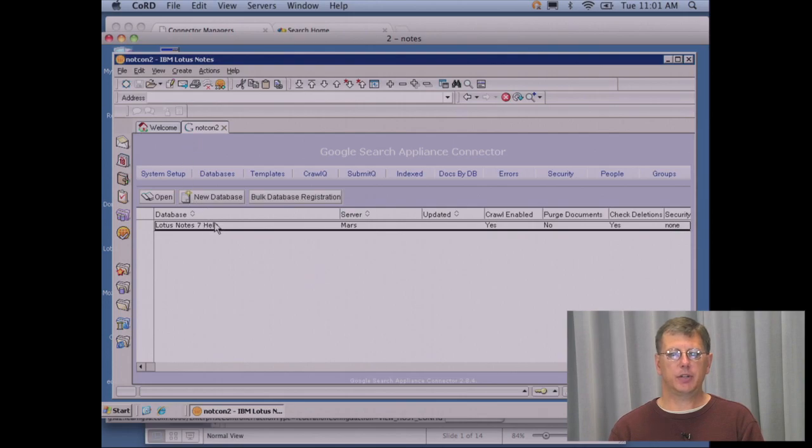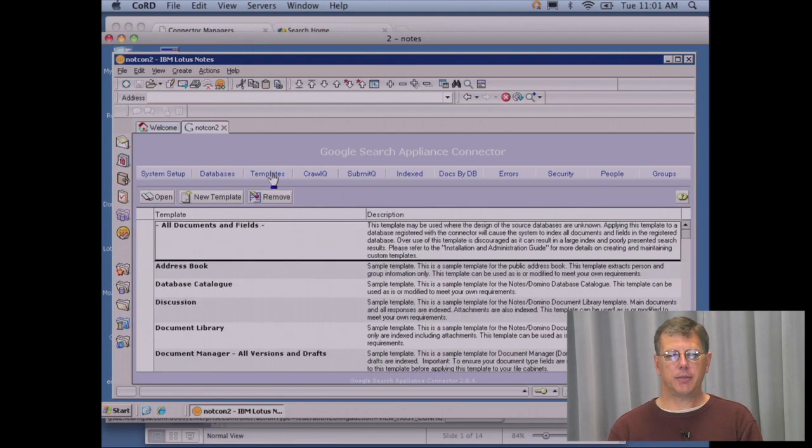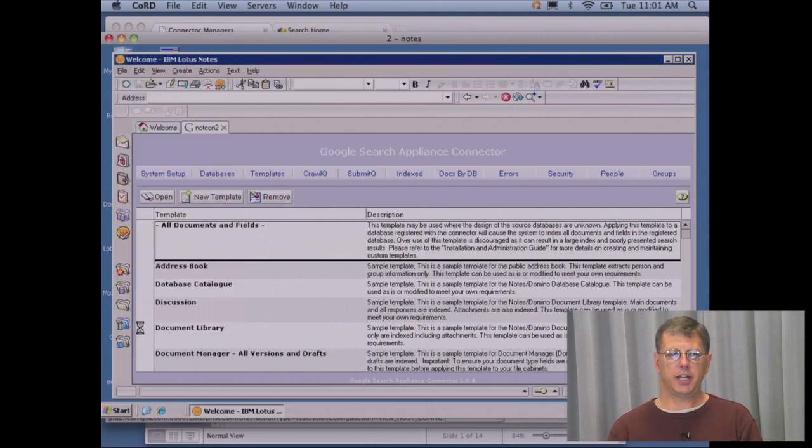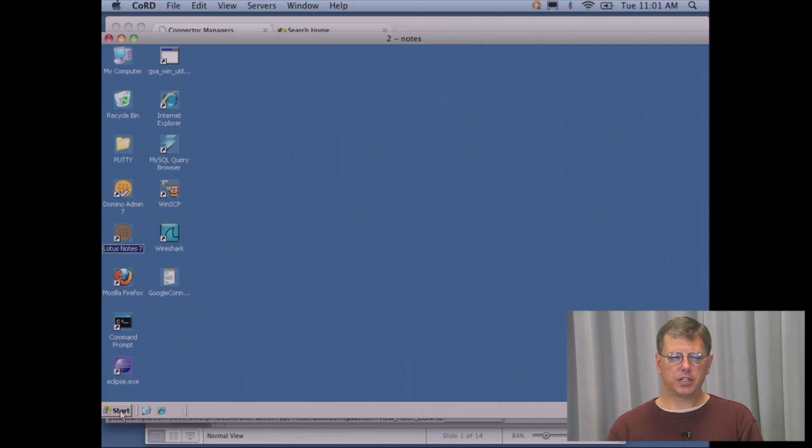Here's the database that's been added. So these, you would see maybe a list of databases you're going to crawl. Here's where your list of templates are available. These are the standard templates. If you want to add one, you can, and then customize it. Now I'm done configuring the connector database inside of Domino. So I'm going to exit. We'll restart our connector manager.